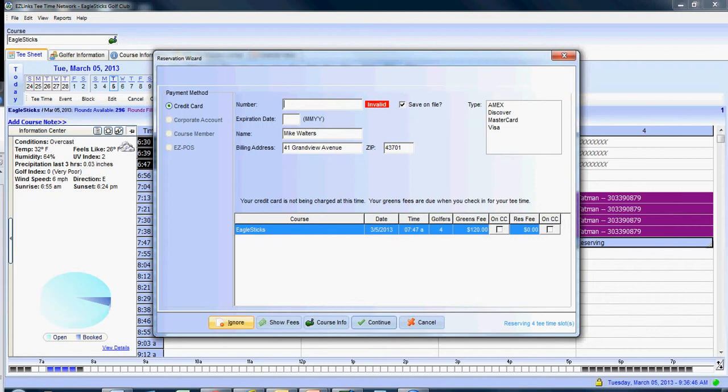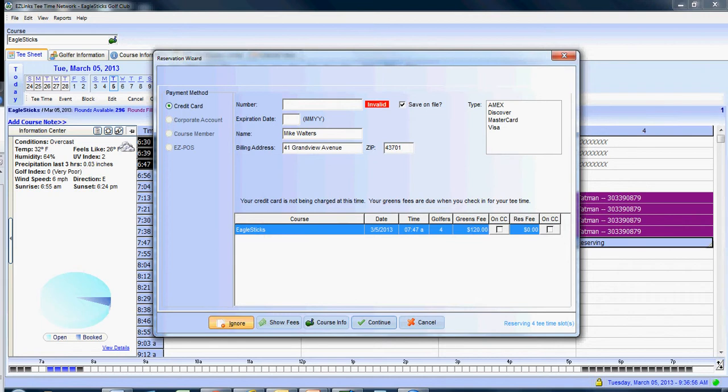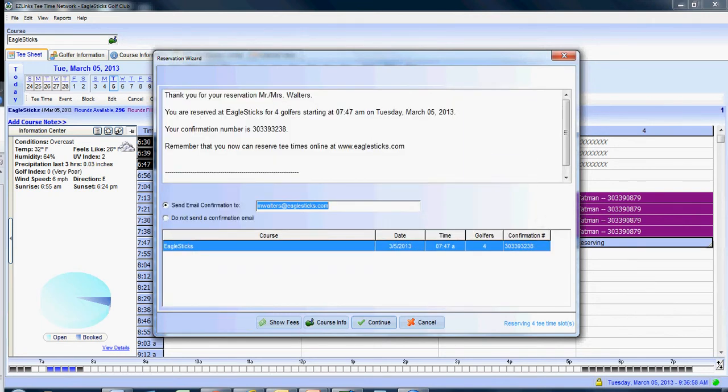To proceed with this booking, I'm going to hit ignore because the system, if I try to continue without entering it, is going to say invalid credit card and that it is required. If I go over here to the left, I can hit ignore and bypass this. And again, you will want to discuss with Mike Walters what the policy is on taking the credit card. So now we're ready to close the reservation.